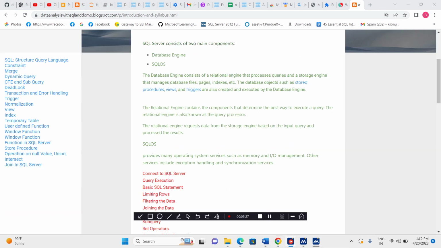Now let's move to SQLOS. SQLOS provides many operating system services such as memory and input output management. Other services include exception handling and synchronization services. So it is used to provide operating system services, like when we write a query, how it manages the memory and input output. These things are not useful for the developer. It's just to get the knowledge, that's it.